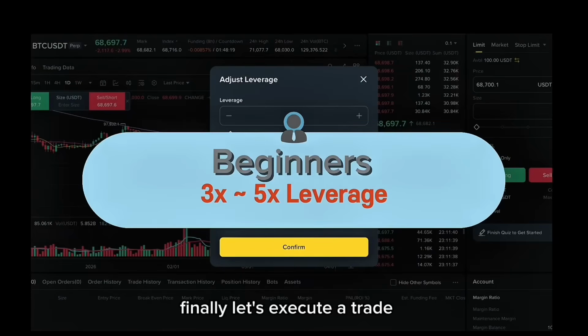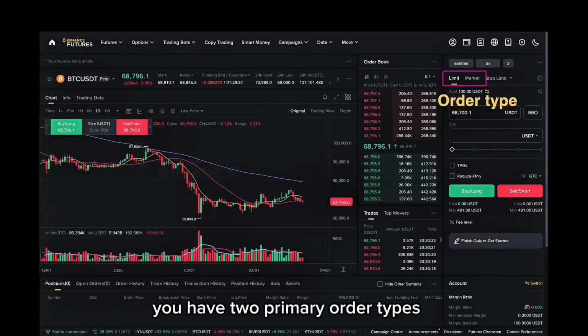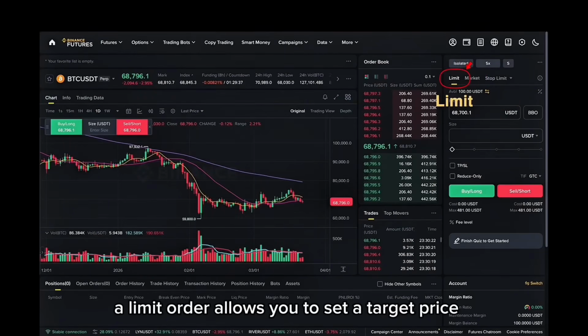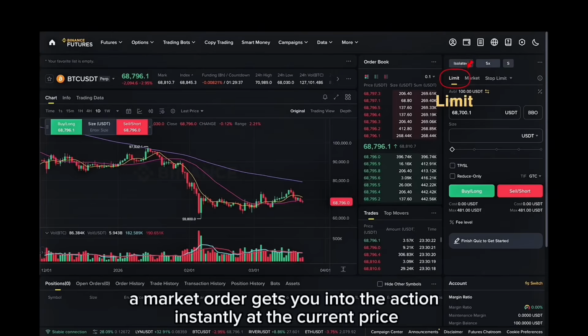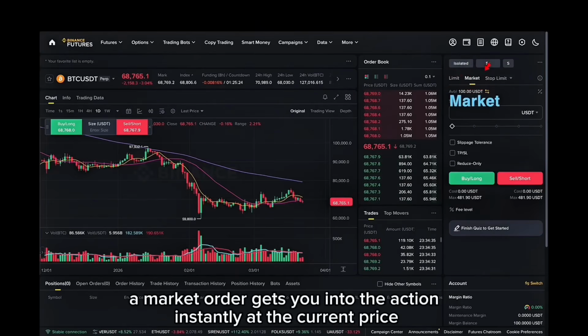Finally, let's execute a trade. You have 2 primary order types. A limit order allows you to set a target price. Basically, I'm only entering if the market hits this level. A market order gets you into the action instantly at the current price.